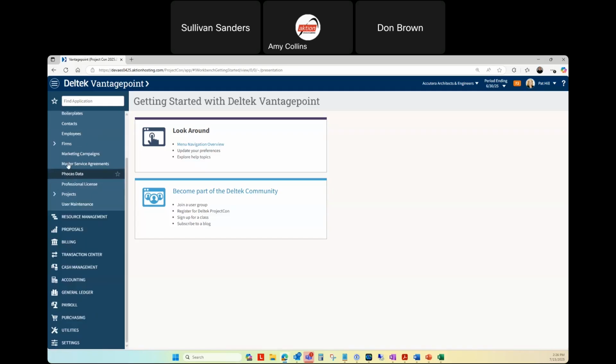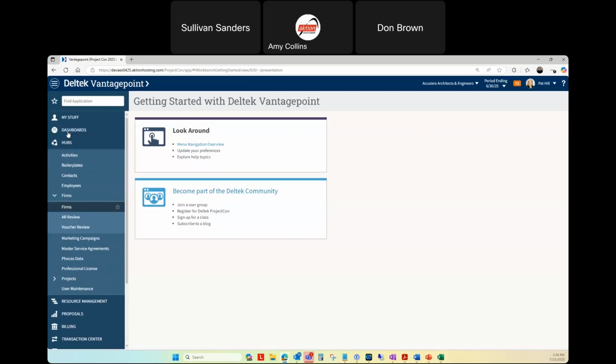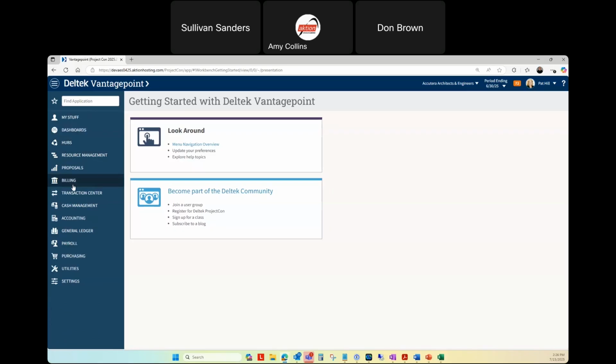And then honestly, as you get further and further down in your view here, it gets more and more specific, right? So resource management, proposals, this is a separate module, billing, your transactions, all your payment information, accounting, general ledger, payroll, purchasing. Again, you're going to get more and more specific as you get down here. And we identify in each security role what everybody needs to be successful in their roles. But they've done some pretty cool things in here.